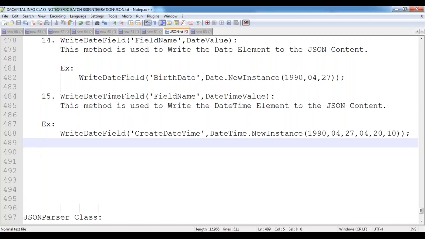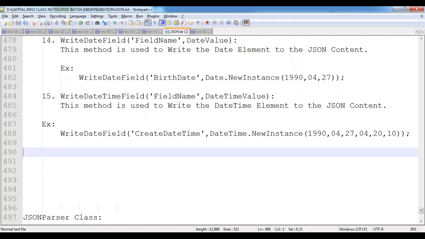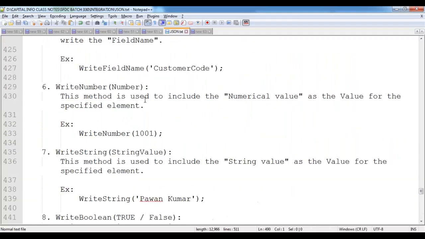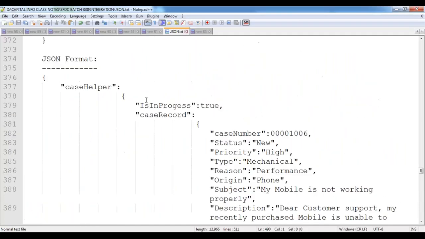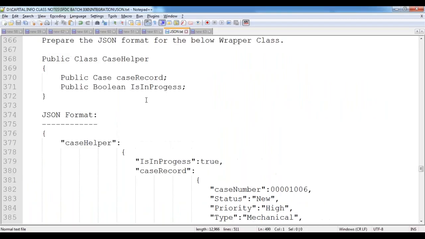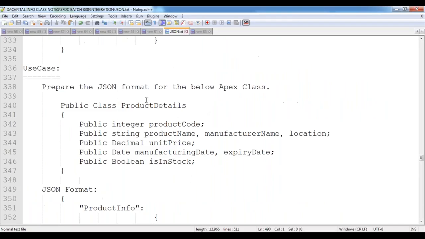So now here in this case, how can we prepare this JSON content programmatically? Now let's see practically in this case. Through programmatically, how can we prepare this JSON content? Now let's see. For example, let me take a small example here.